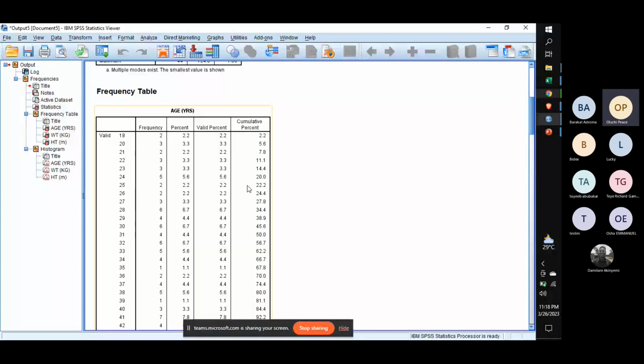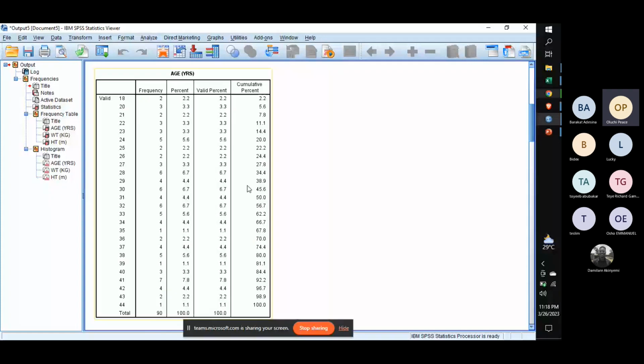Under the age, let's continue with the outputs. These are the ages that we have in total. You can see that we have 18, then we have 44. Then the frequency: the number of people who fall into the age of 18 is 2, and the frequency under 20 is 3.